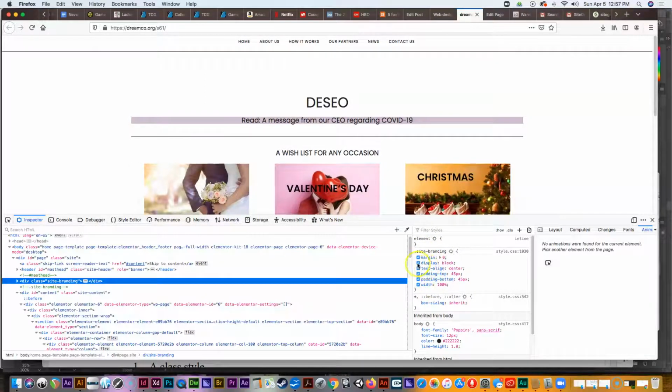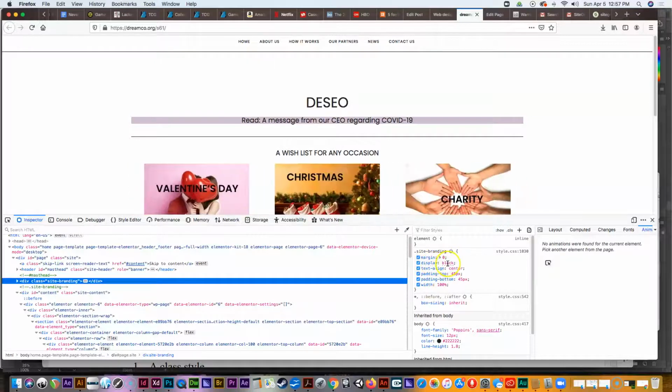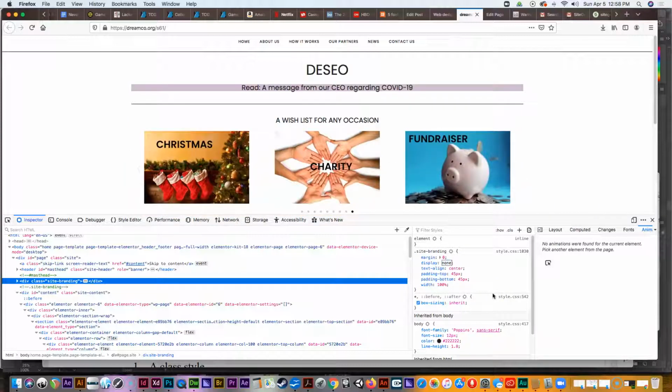Now, one of the properties here is called display block. I'm going to have to experiment a little because I'm not used to this theme or this website. I'm going to experiment a little, see what I can do to help get rid of some of that space. So one thing I could do is I could change display block to display none.